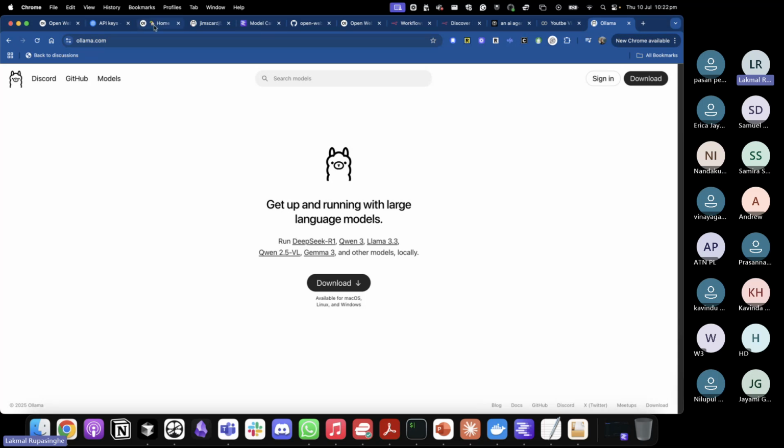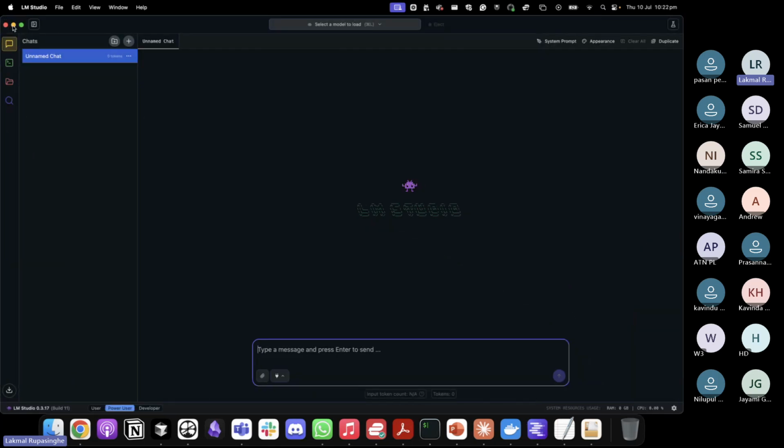You can use other tools too, like LM Studio. It's another good one. But this is a little bit advanced right now.